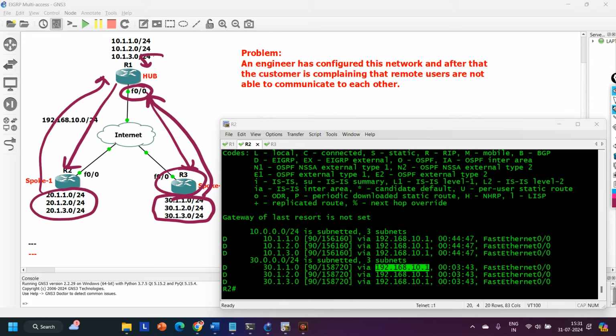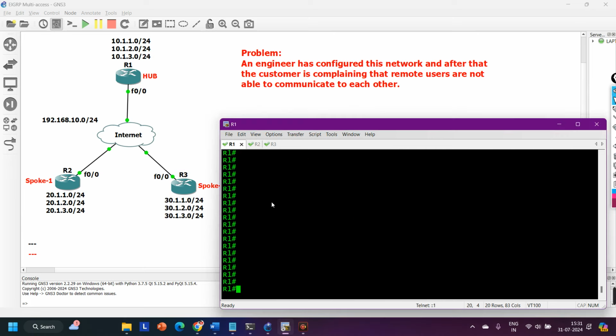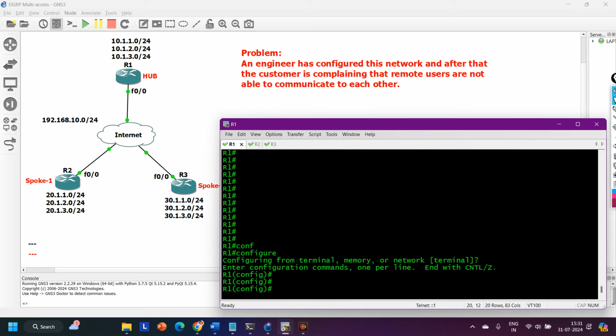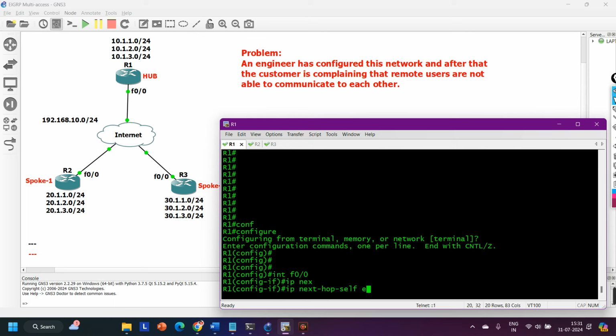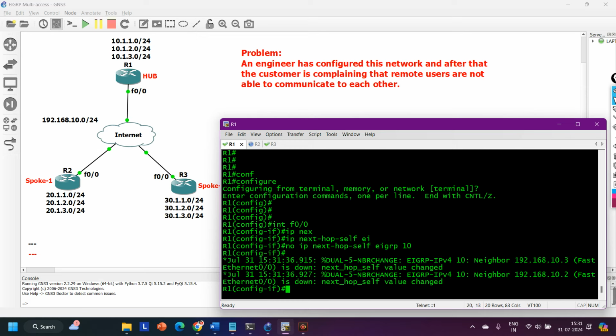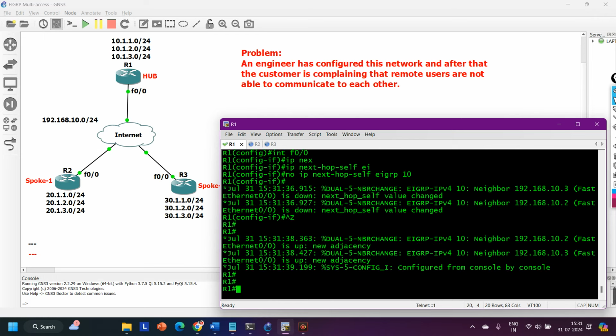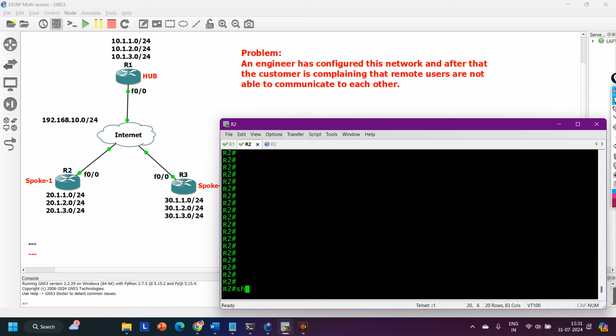So to avoid it, if you want that users should be able to communicate with each other directly, what you can do on router 1, I can remove this command, like on interface f0/0. See, by default one command is running, that is IP next hop self for EIGRP number 10. And if you will remove this command, then router 1 is not going to update next hop IP address. And if router will not update next hop IP address, guys, then see router 2 routing table now.